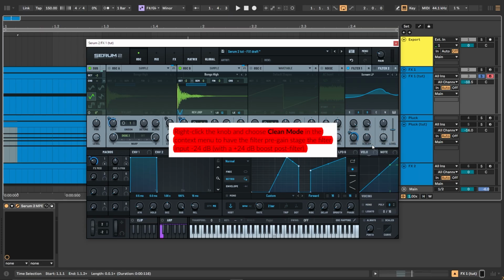Right-clicking the drive knob will show us the clean mode option. Turning this on will enhance the filter gain staging, giving us different filter behavior while keeping the full sound.